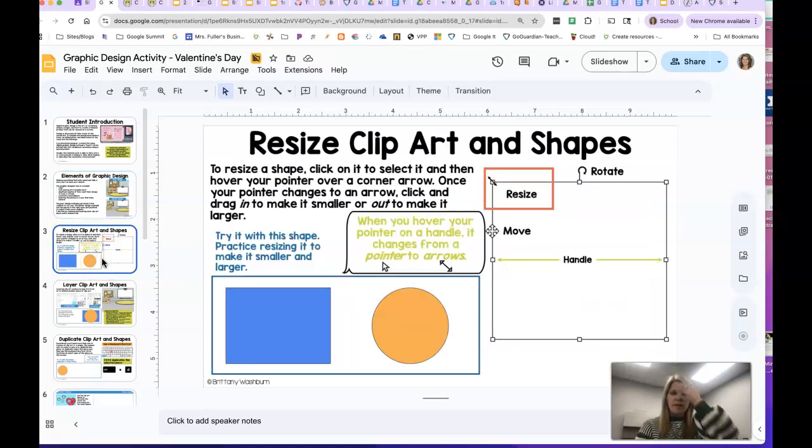Then these are just a couple of hints. Resizing your clip art, shapes, and pictures is something we have all done, so this should be fairly simple and a review. Our first part is resizing, moving, and rotating. Here are some practice shapes. I'm just going to show you: make it smaller, make it larger. Like I said, that's a review for all of us.